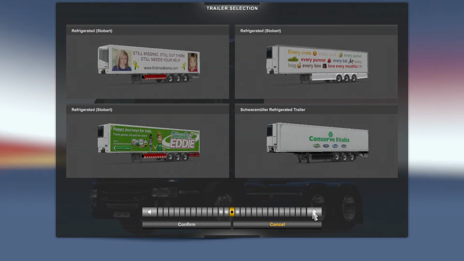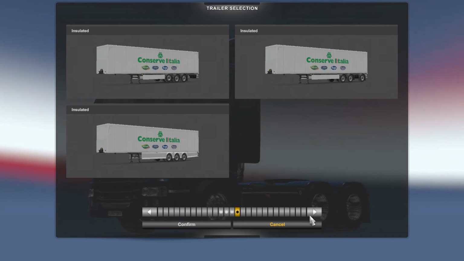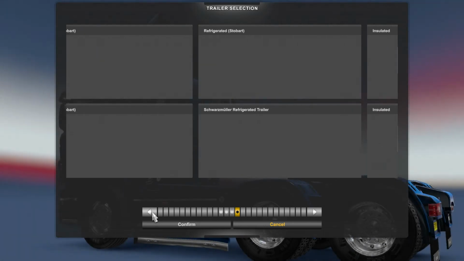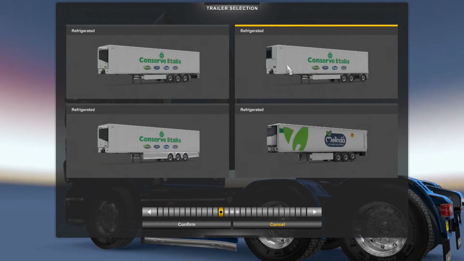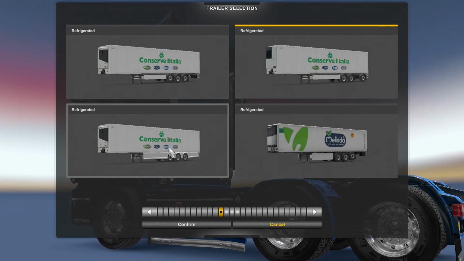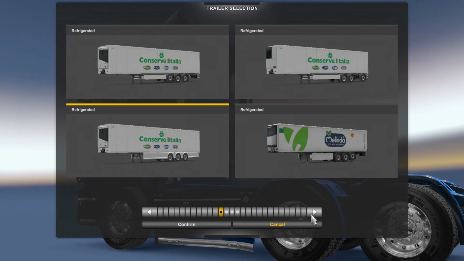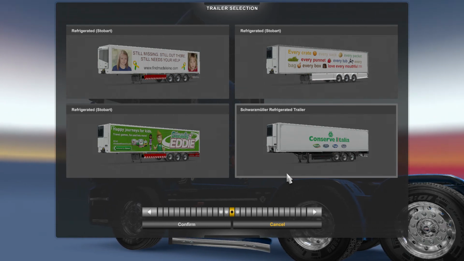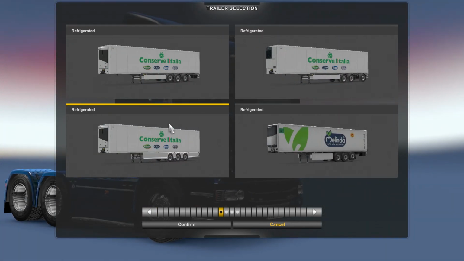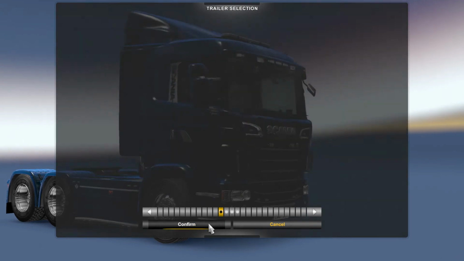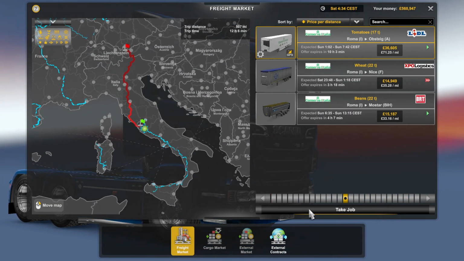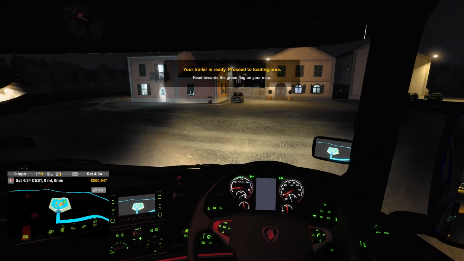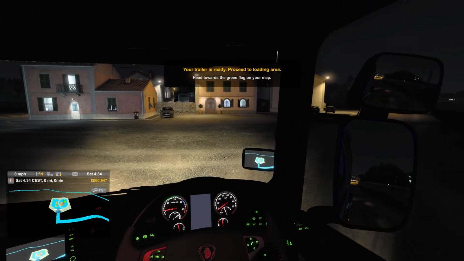Oh, but Eddie Stowe. No. Tomatoes. Would they be refrigerated? They would be. So we really want a refrigerated container. So we've got that one there, which I'm not too keen on. That's one I quite like. And the other option is that. Now let's take that one. There we go. And take the job. Okay, proceed to loading area.